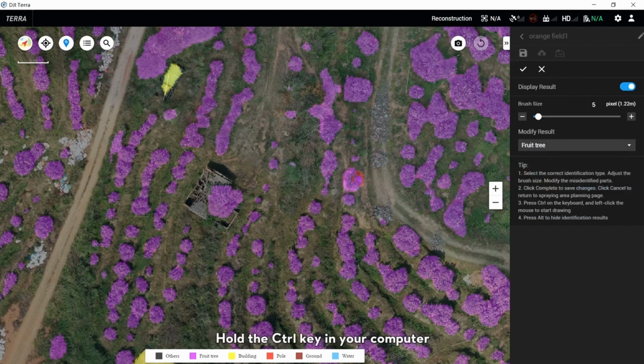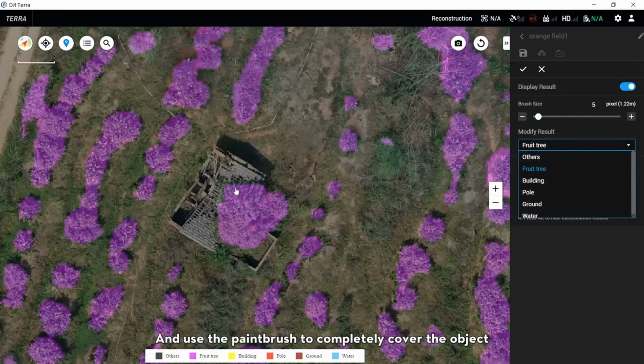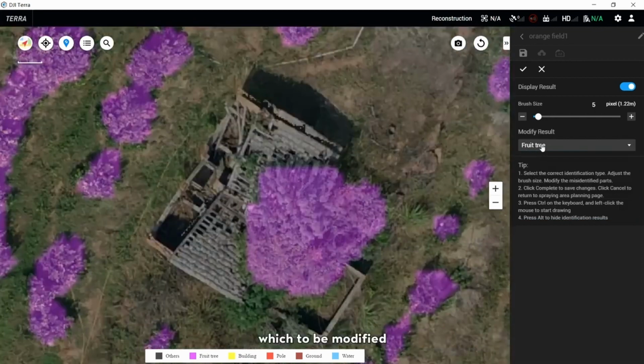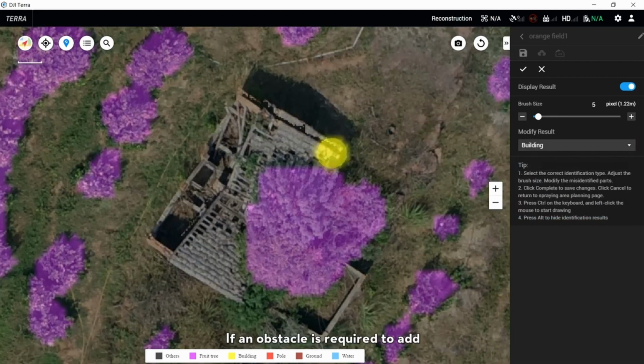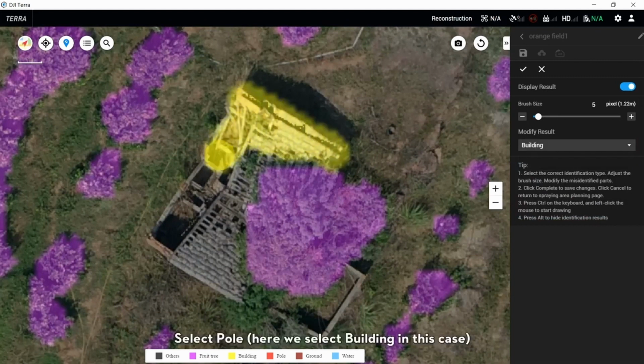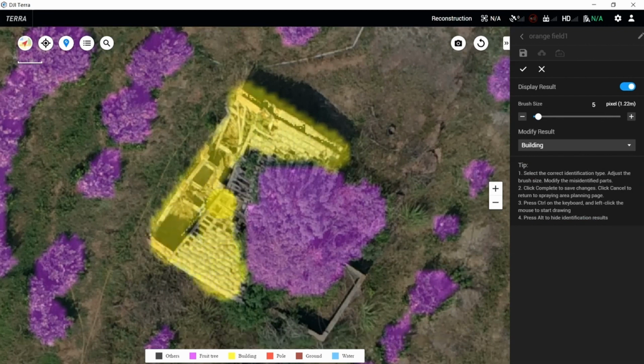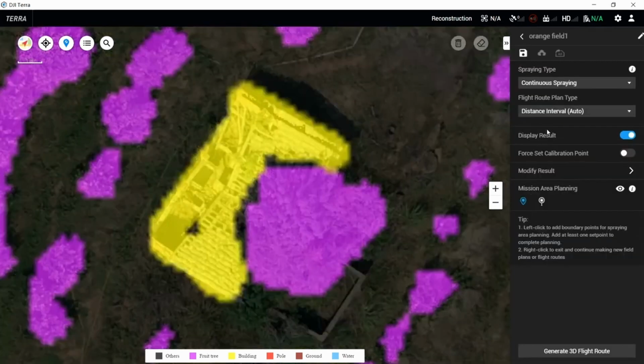Hold the Control key in your computer, meanwhile drag the mouse, and use the paintbrush to completely cover the object which is to be modified. If an obstacle is required to add, select Pour. Here we select Building in this case. After modifying, click OK and save it.